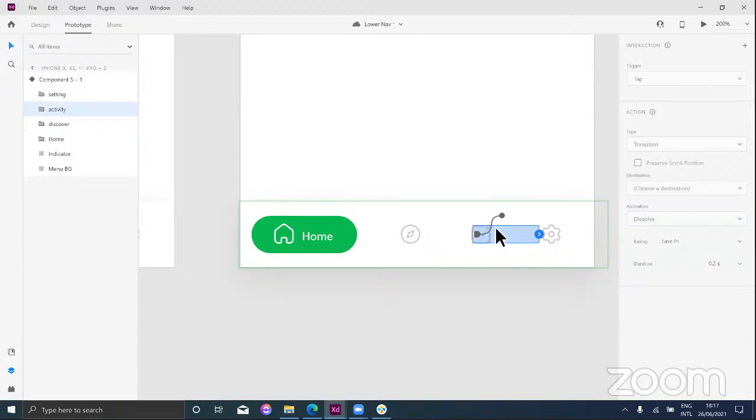Let's repeat that same thing for activity. So when activity is selected on the home page, what do you want to happen? We come here, and what do you want to happen? We come here on tap, auto animate. So where do you want to take it to? The activity page. So yeah, activity state rather.